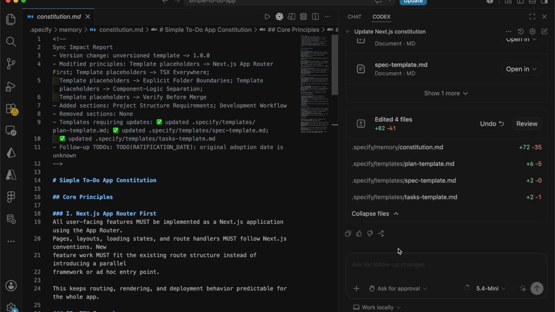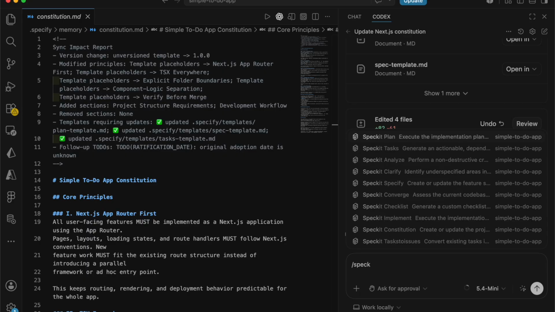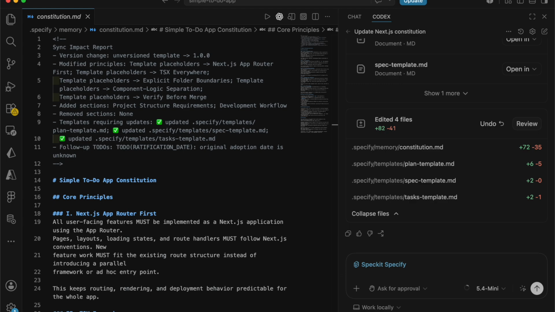So let's specify for it. Let's just specify with SpecKit, which is SpecKit specify. By this specify, you describe what you want to build and why.